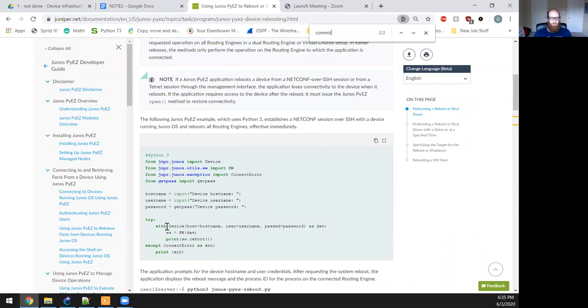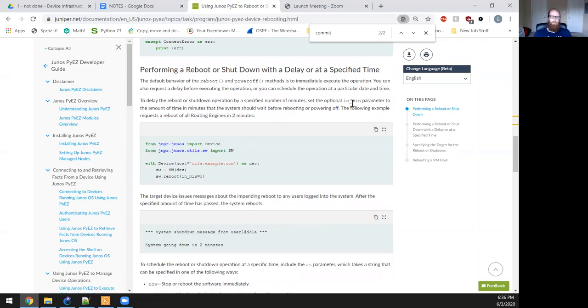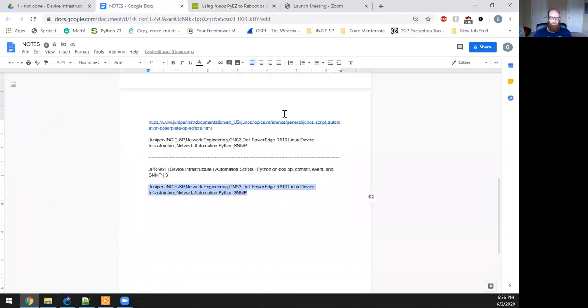So you can see right here, we're establishing not an SSH session, but a NETCONF session, and then we're sending these down. So the following Junos PyEZ example, which uses Python 3, establishes a NETCONF session over SSH with the device running Junos OS and reboots all routing engines effective immediately. So we're trying to learn about on-box scripts here, so this is not going to be an on-box script. It's going to be a script that manages the device as if you would do manually through a terminal, but instead it's going to use this module to automate that, which is really valuable, especially on the job. It's really important to know that, but to pass the test, it's going to be more important that I stick to the curriculum.